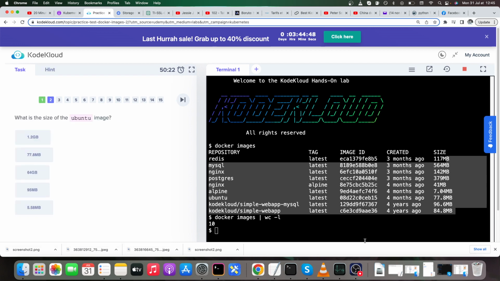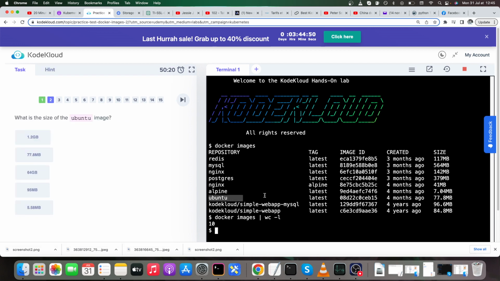Now, what is the size of the Ubuntu image? If we observe very well, it's here. It's 77.8 megabytes. I'll pick it.